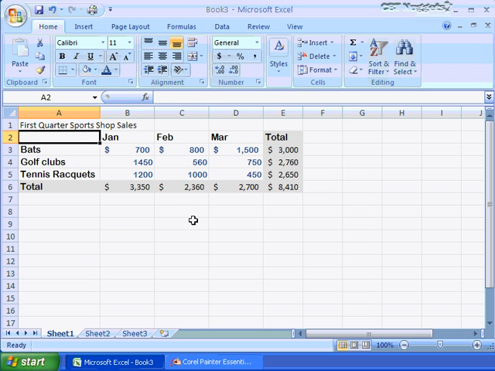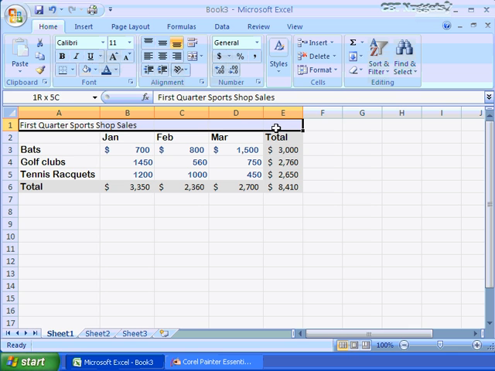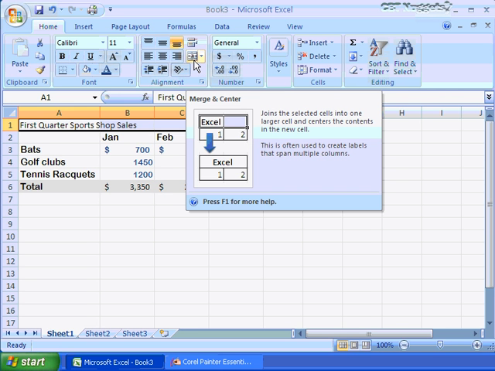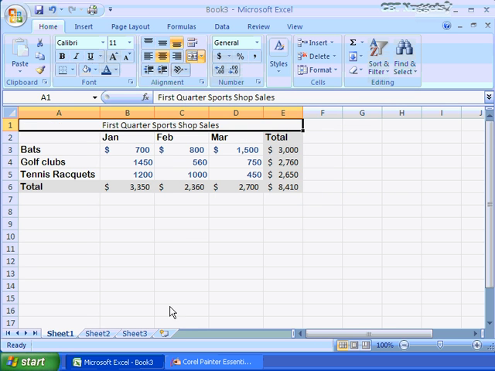I'll hit enter. That doesn't look so great though, does it? If I select all of these cells, I can center and merge these cells together so that my label, first quarter sports shop sales, will be nice and evenly centered across this entire selection, this entire spreadsheet, in this case, columns A through E. So I select what cells I want to merge, and I use this button here, and this will merge the cells and also center the data or text in the middle of it.